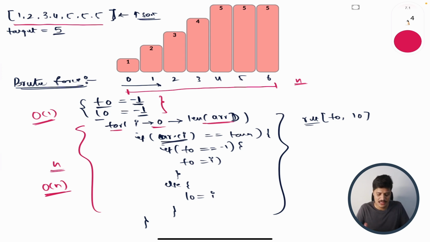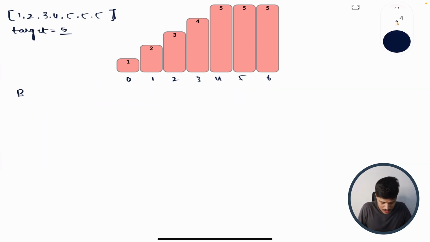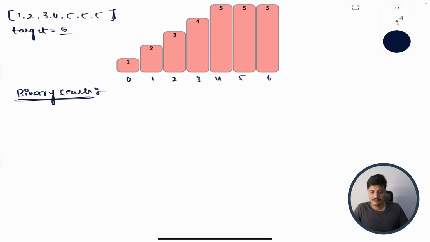That is where, since the array is sorted, we can apply the binary searching technique. All right, now let's look at how we can apply the binary searching technique on this problem and find the first and last occurrences of the given target value effectively. Obviously, if you apply the binary searching technique, it will bring down the time complexity from order of n to order of log n. So we will see what exactly we will do.